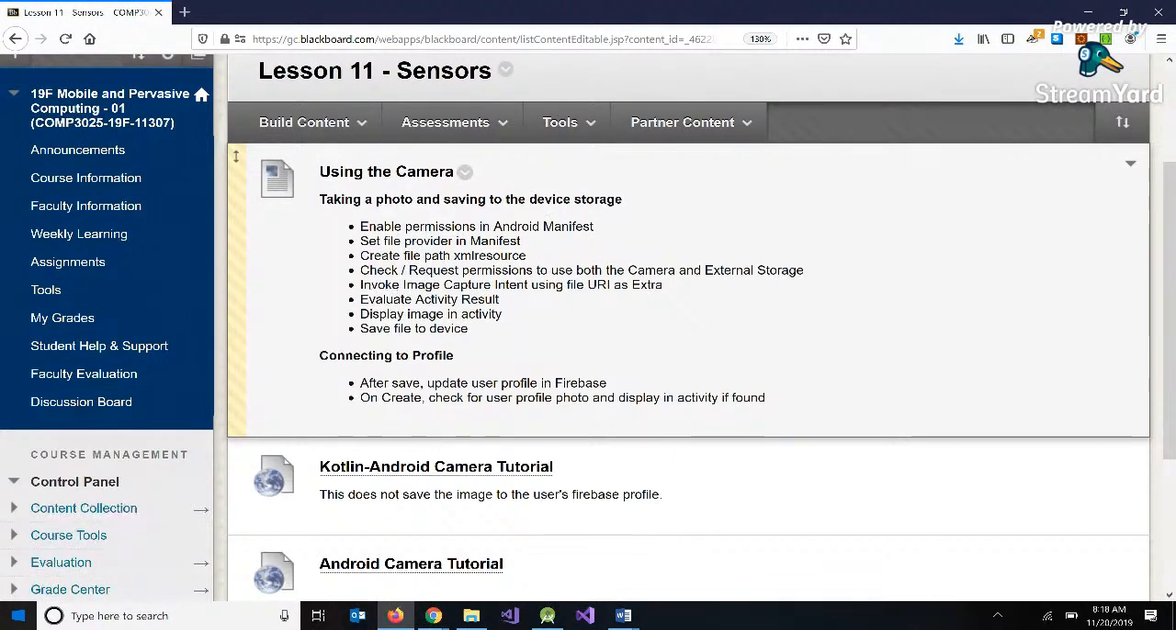And then the process is a bit complicated. So we're going to use an intent that's going to use an image capture. And then that intent requires an extra, and the extra will be the path to our photo. So we invoke that intent, and then we're going to use this onActivityResult event to determine did we successfully take a photo, yes or no. And if we did, we want to do a few things. We want to display that photo in our activity. We also need to save it to the device.